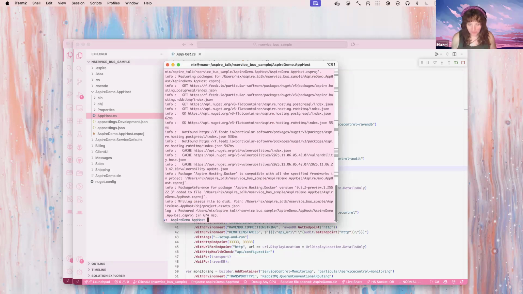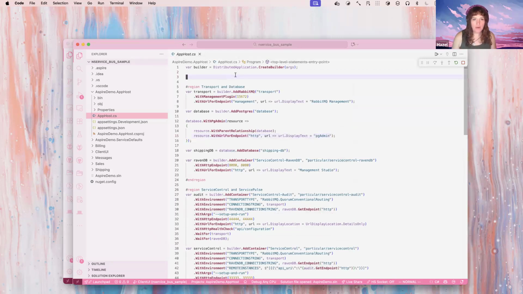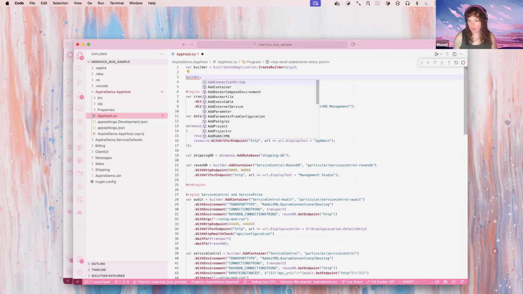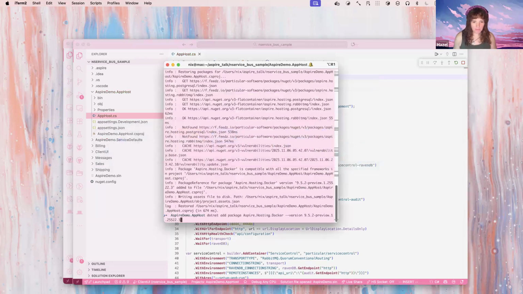Okay, fantastic. Now that's installed. We can come here into our orchestration file. We've got the builder, so we can just go builder dot add Docker compose environment, and we just call it compose. Go ahead and save that, and now we can go back to the command line.